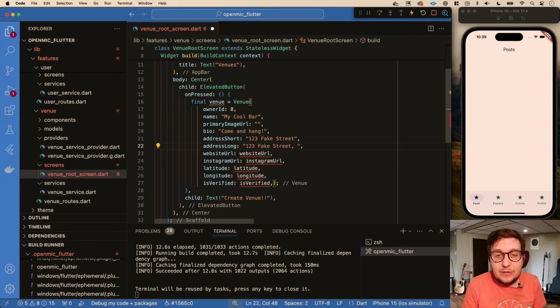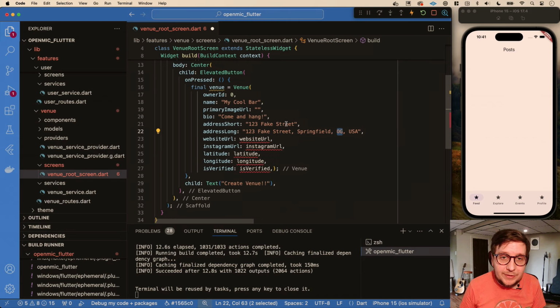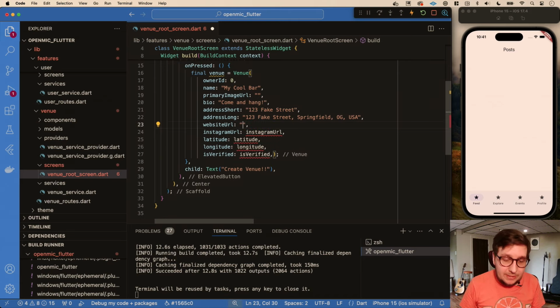And Springfield, Oregon, USA. Is that the Oregon short form? Who knows? Website URL, let's just put something google.com. And Instagram URL, instagram.com/ I'll use my name.